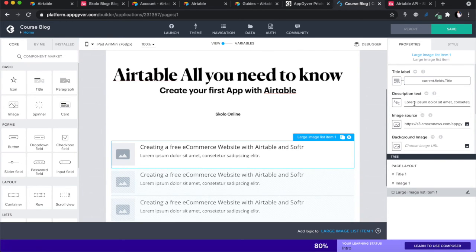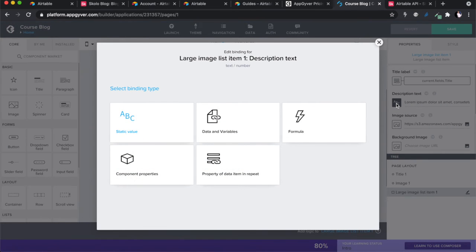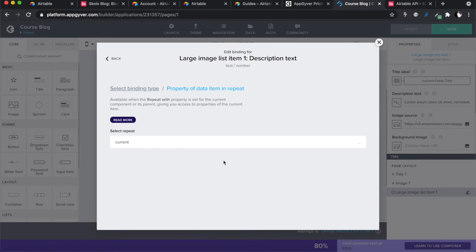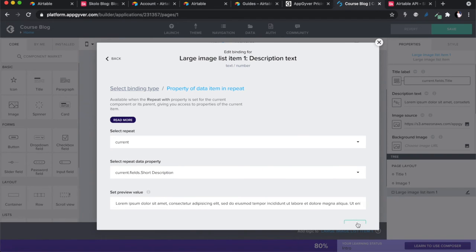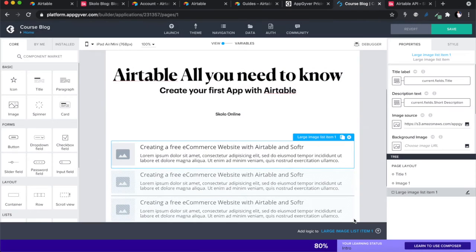All right. Then let's go to the description text. This, we want to link it to the short description. Remember, we don't want to link to the long one. That's why we created that short description. So let's do it like that, and click save. And then this will now be the short description.